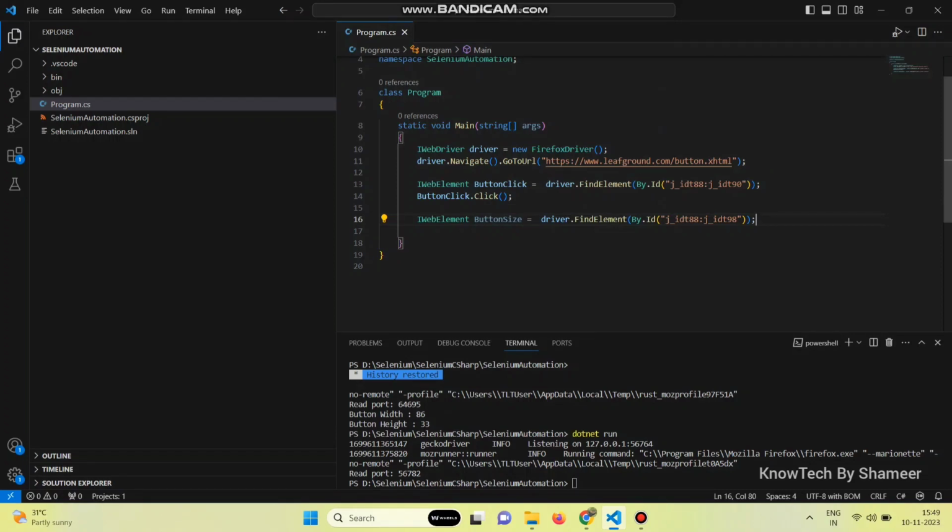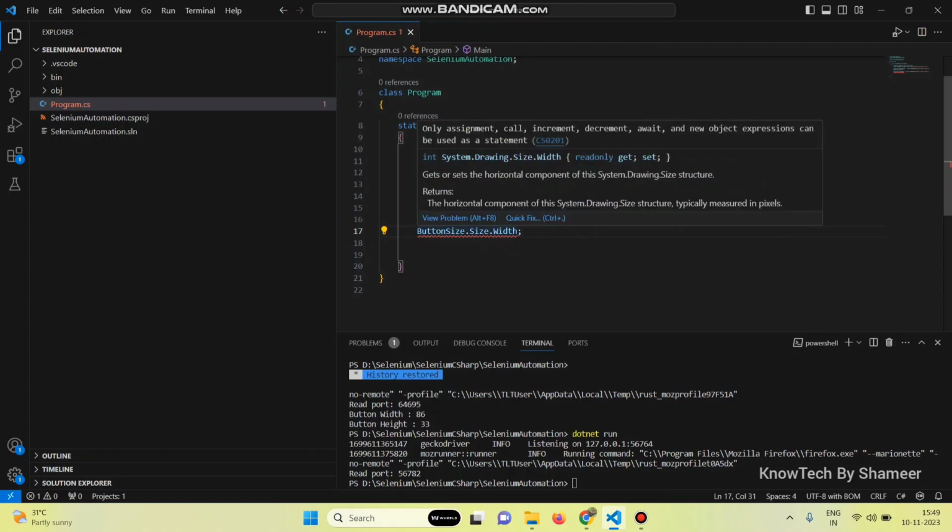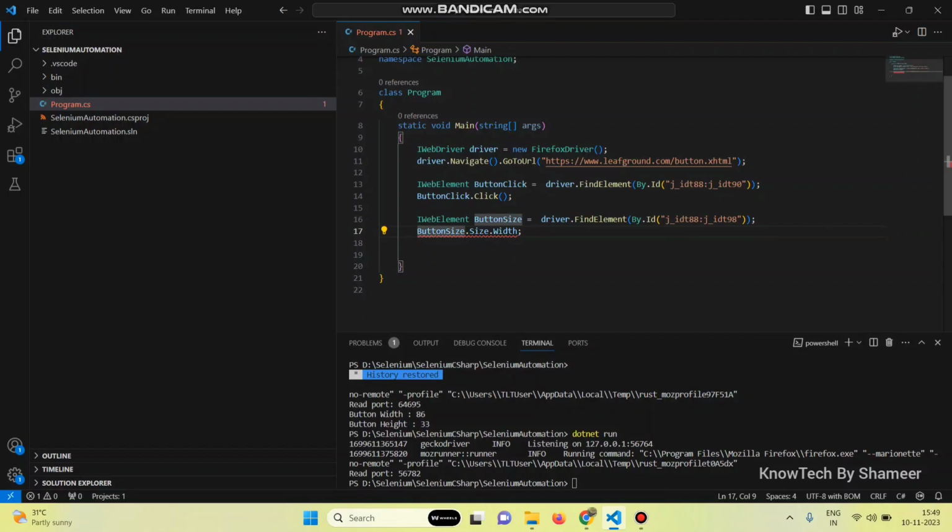Now we need to identify the button width. So for that, call this variable. In C# we have a property called Size to identify the button width and height. So buttonSize.Width. This will return the width of that button, but we need to store this in a variable. The width is an integer, so we need to store it in an integer buttonWidth equal to buttonSize.Width.